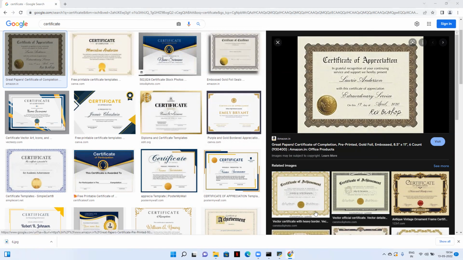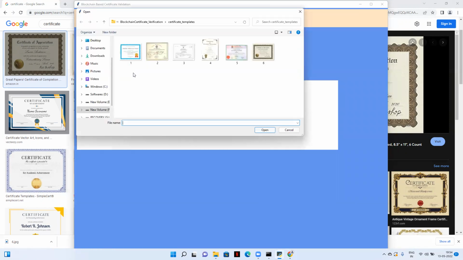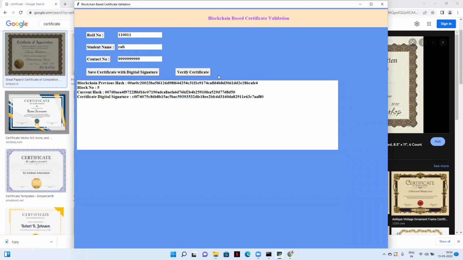So I'm going to take one small example. With roll number 110011, name Ramesh Rafi, I'm going to take a contact number. So, save certificate with digital signature. I'm going to choose the 6th one. Okay, this is completed, and so 110011. We can close it, or else we can go with some other examples also.